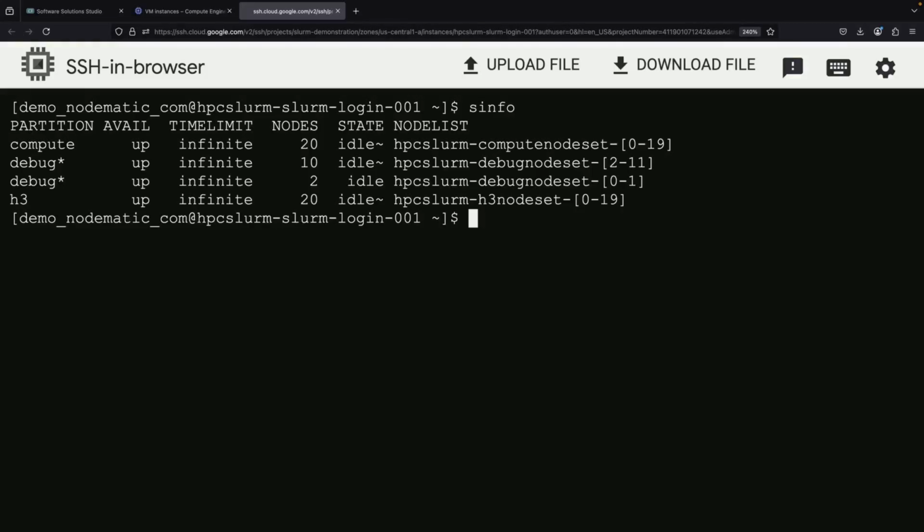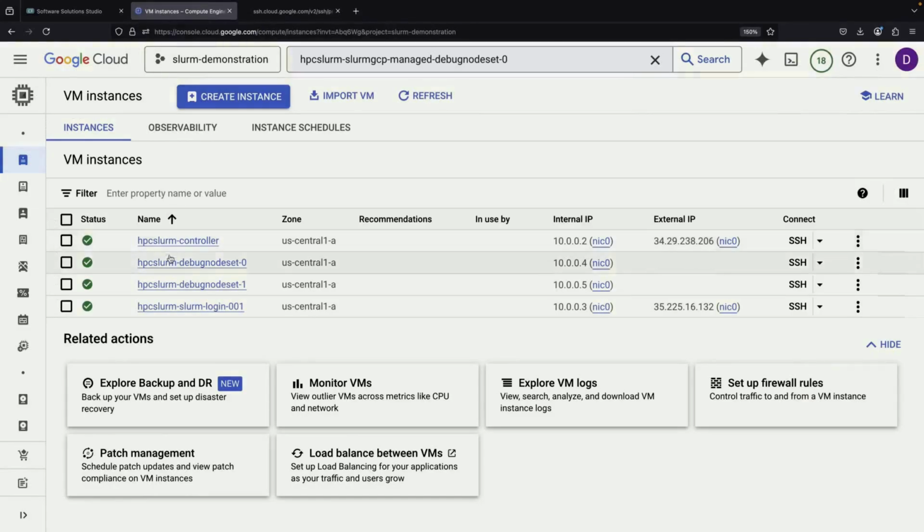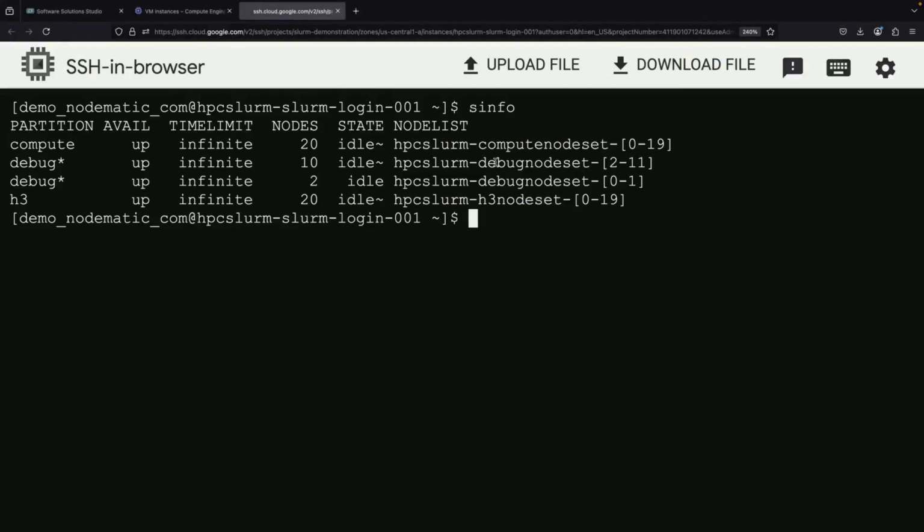Curious about what's under the hood? Let's find out. This system has two debug nodes running at all times in the debug partition, alongside our controller VM and login VM. If needed, we can scale beyond this and expand the node set within this partition. Flexibility is one of the strengths of this setup.